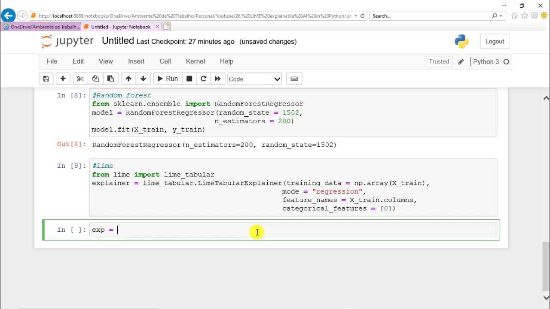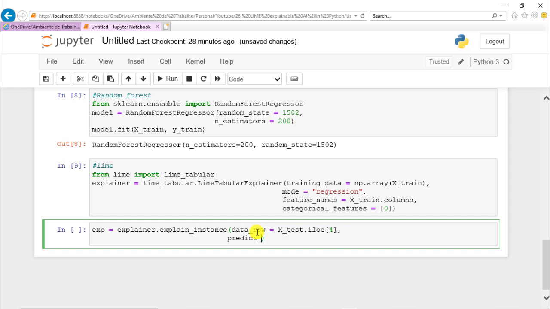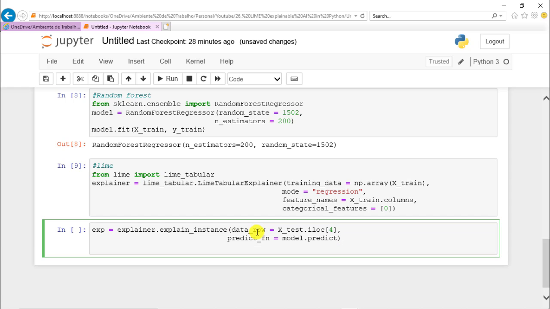So we call this one x, so for an instance, I go to my explainer that I just created, and I do explain_instance, then open parenthesis, data_row, I'm just going to do x_test.iloc, then I just name, okay, let's do the fourth one, or the fifth according to the index, comma, and then I need to do predict_fn, and then I go to my model, the random forest model that I created, and then I do predict, and this is about it.